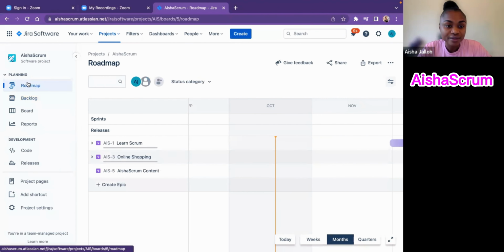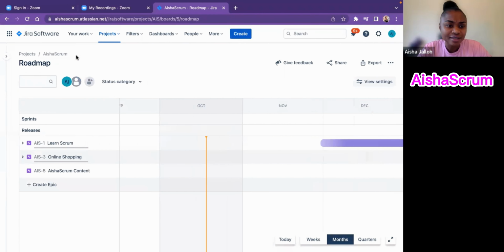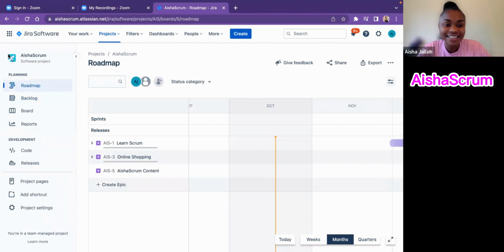Another way to create an epic is to come to the roadmap view at your side. This is the roadmap view. And sometimes they might be closed. This is how you can close all of that, and you can open it up by clicking the arrow. So that's the roadmap view. And I already created some epics. And you see down here that says create epic. That's one way you can do this too.